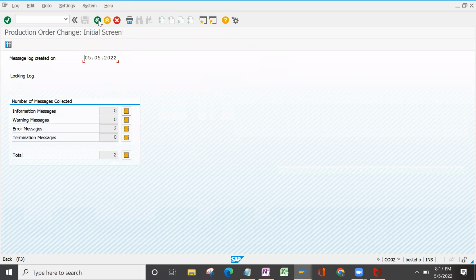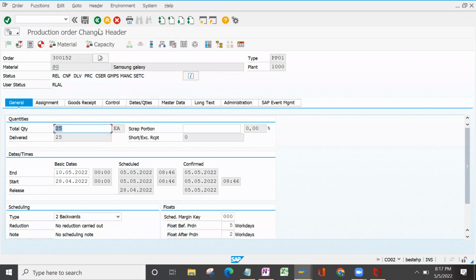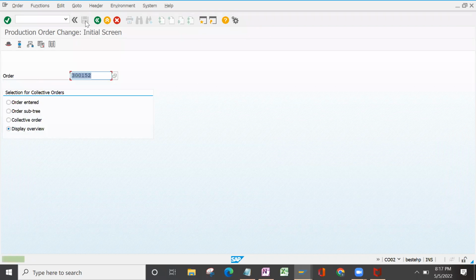Error message, somewhere I am using it. Wait for some time. Okay, see, so this is the process. Clear? This is an end-to-end cycle with respect to the shop floor manufacturing process, without planning, sir, without planning.